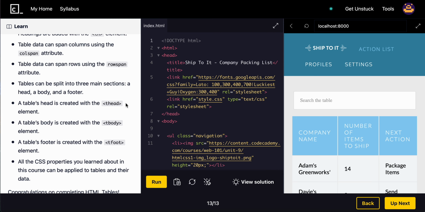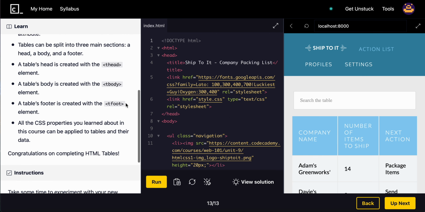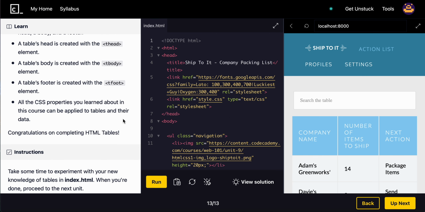Tables can also be split into three main sections: a head, body, and footer. So to create a head, you can do thead. To create a body, you can do tbody. To create a footer, you can do tfoot element. And then all CSS properties you learned about in this course will be applied to tables and their data.